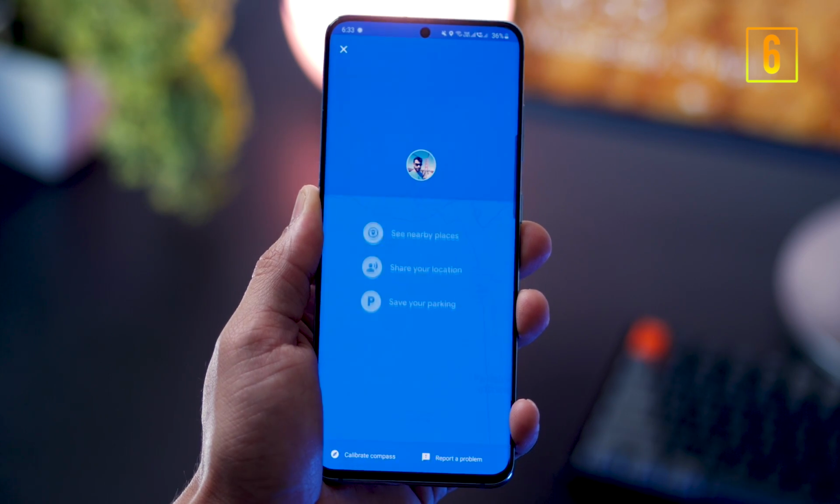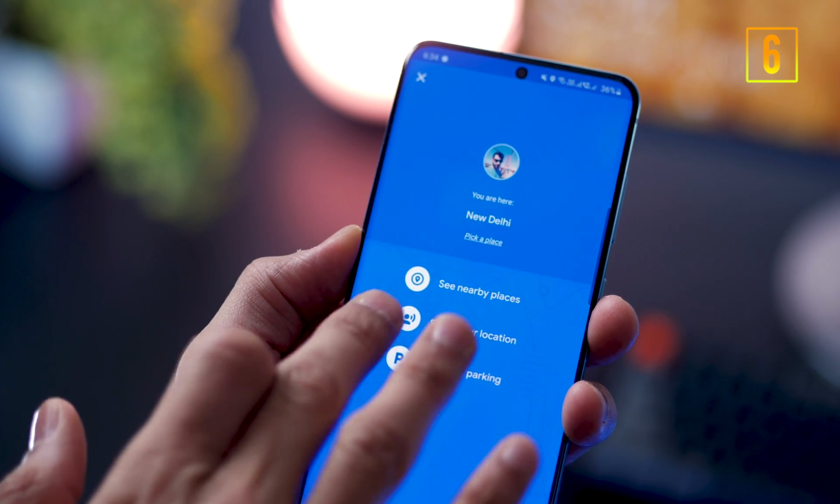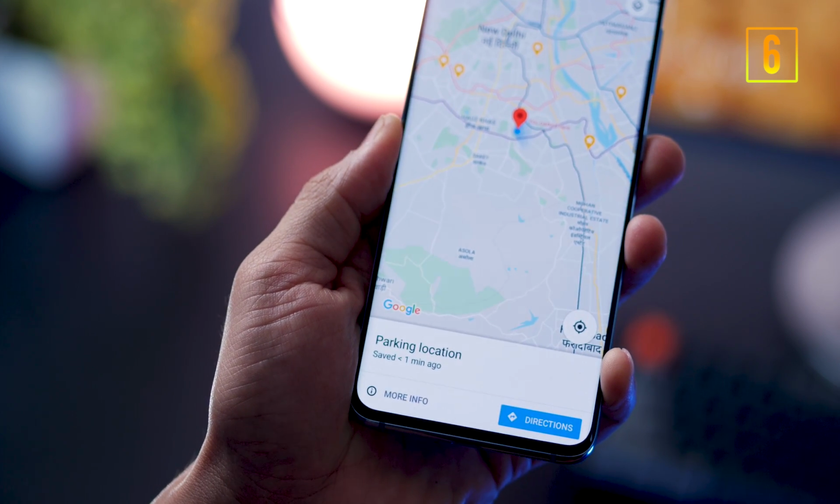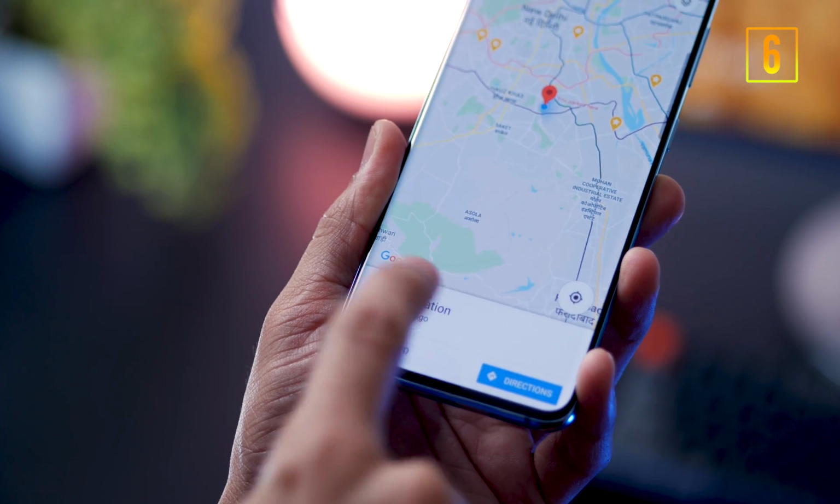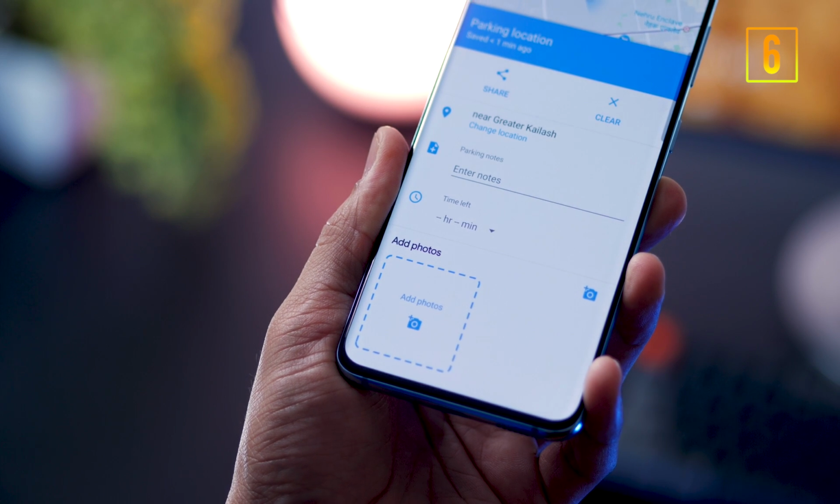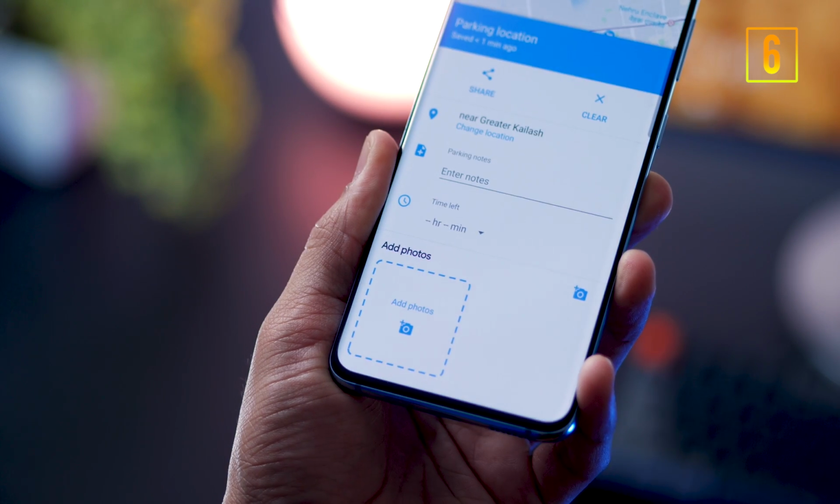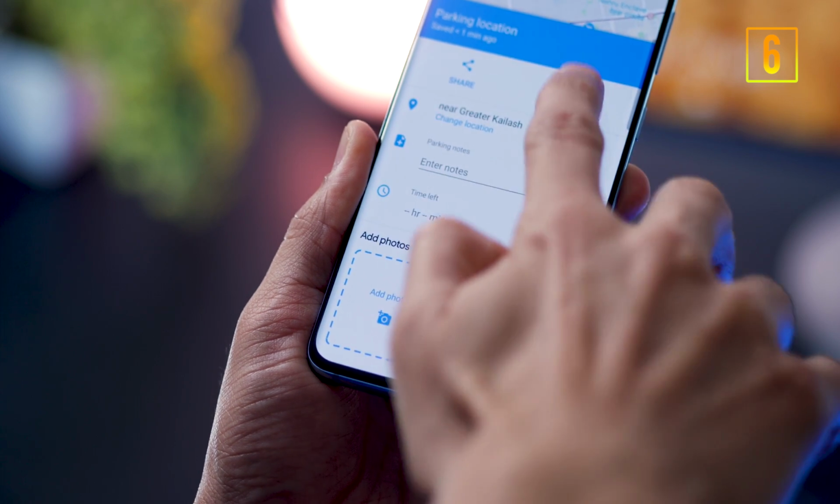And by the way, Google Maps has an inbuilt feature to remember your parking spot. So let's say you stop somewhere, tap on that blue dot, which is you, and then it'll give you the option to save parking location. You can also have parking notes and you can enter a time limit. So in case you're on a metered parking, you'll know when to go back.